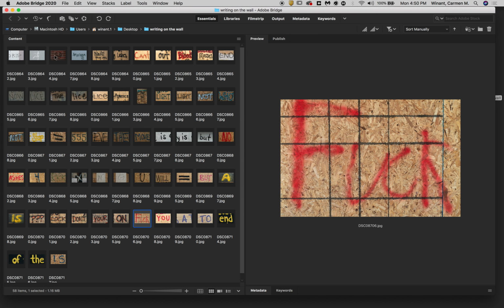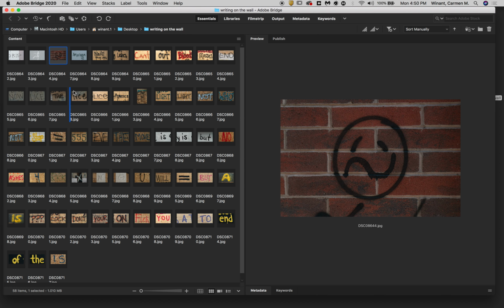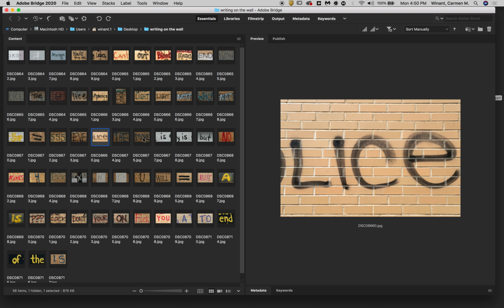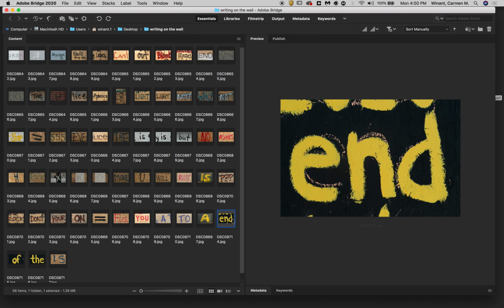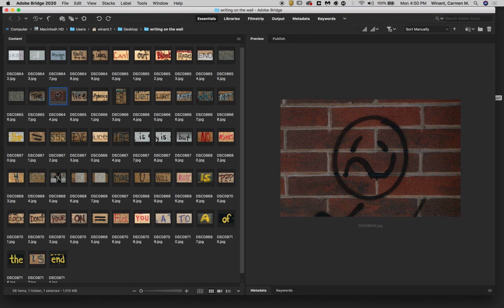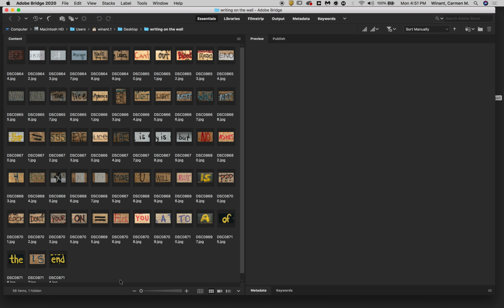If you wanted to move these images around so that the order is different, you simply click on an image and drag it to where you want it in the file. And when you make your contact sheet, that image on the top left will come out first, and that image on the bottom right will come out last. Okay, so those are the benefits of doing it in Bridge.